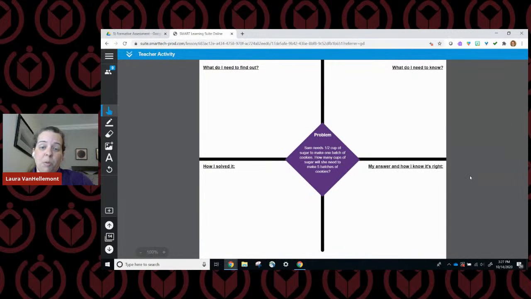So I built a 4-square. I just put 2 lines, put a square in the middle, rotated it into a diamond, and I put in a math problem in here. And with the math problem, you would have the students be able to dissect the reading in there to figure out, what do I need to find out?